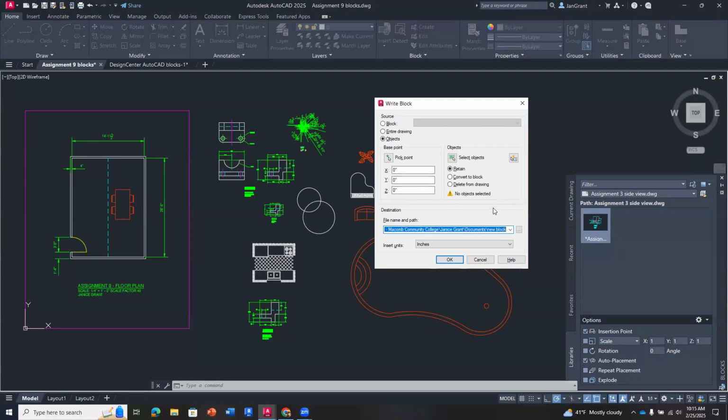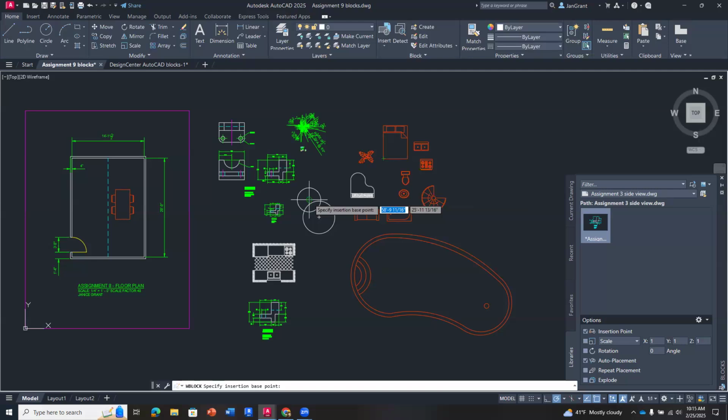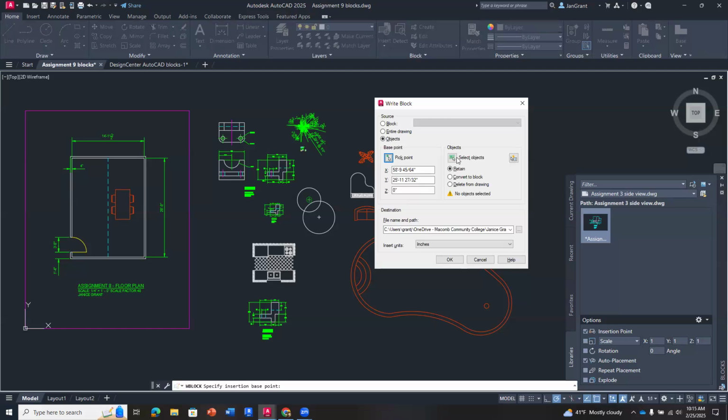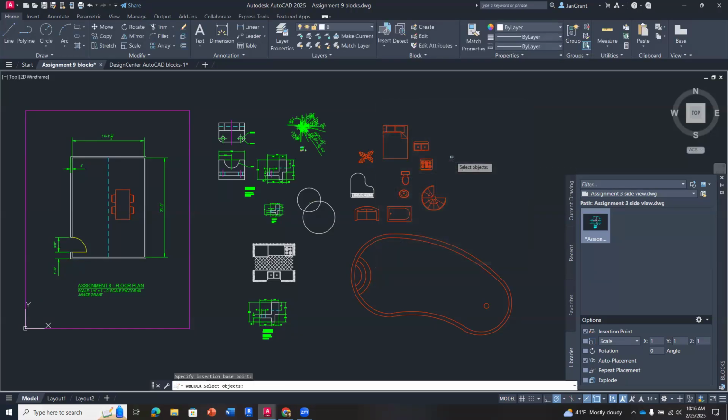You see the same kind of questions. The difference is that now it's giving us a destination path of where to put it. And also this is for just the objects. So in the same way, underneath base point, we're going to click on pick points and just use the other circle center, something else right there. And then we want to select the objects. So objects, we're going to click on this icon next to select objects.